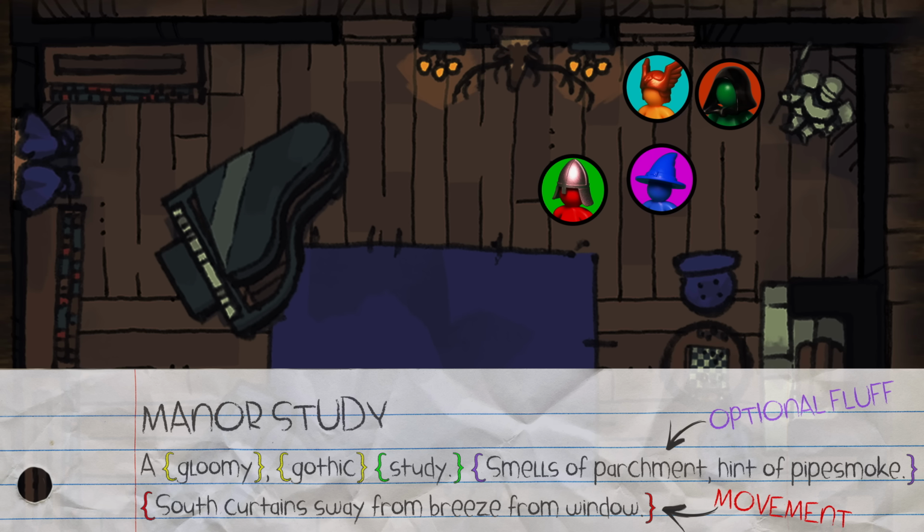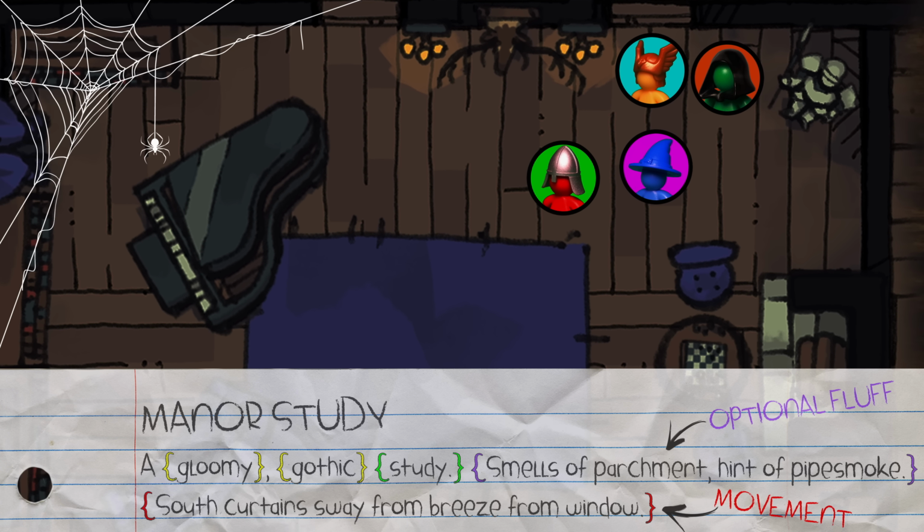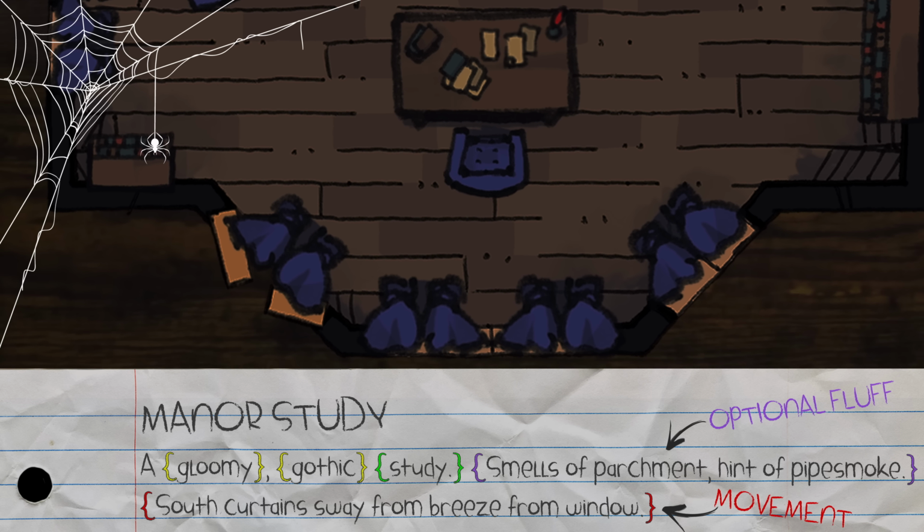You walk into a gloomy gothic study. You smell old parchment with a hint of pipe smoke as your eyes are drawn to the curtains, swaying from a cold breeze coming from the open window.